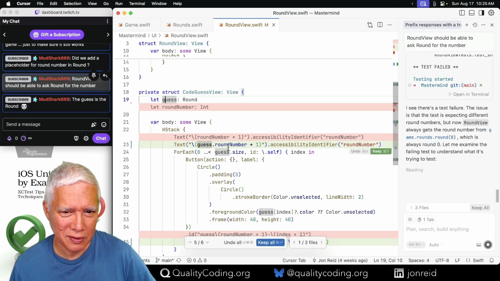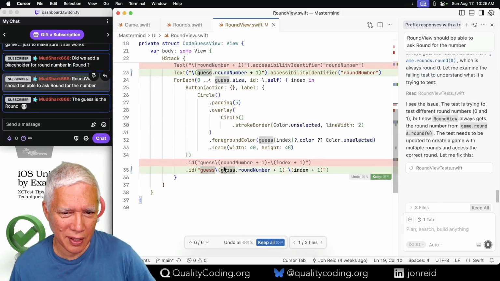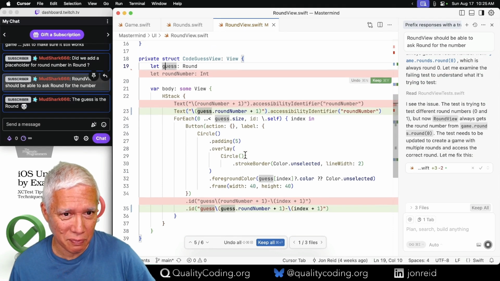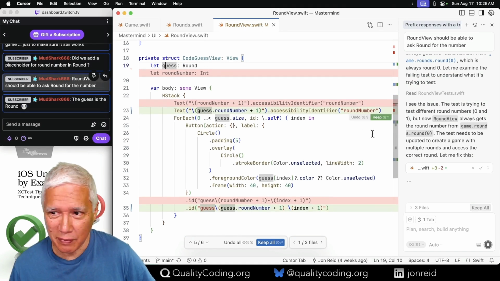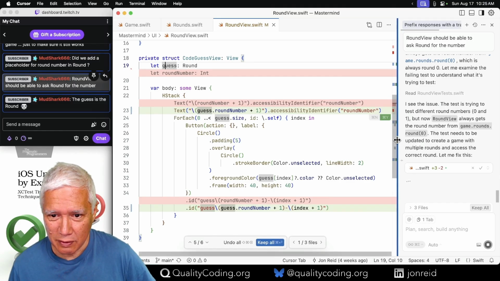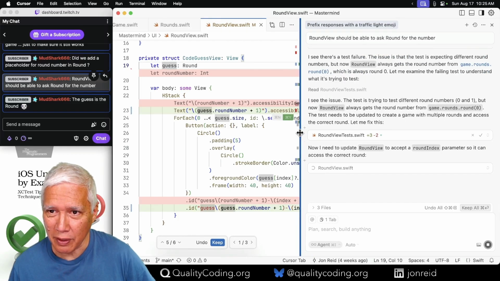Round number. Still got that duplication. Should be able to change that to a different property that's like, what's the human readable round number? It's still working, apparently.